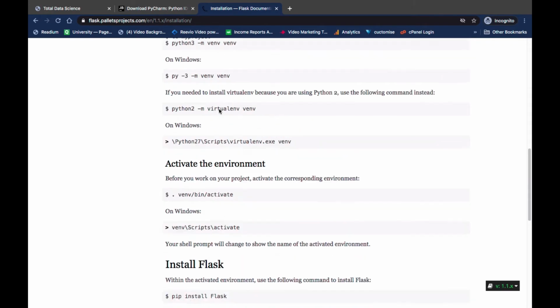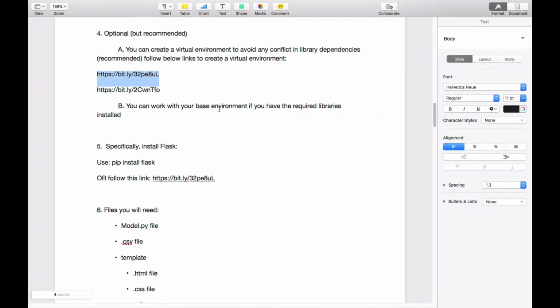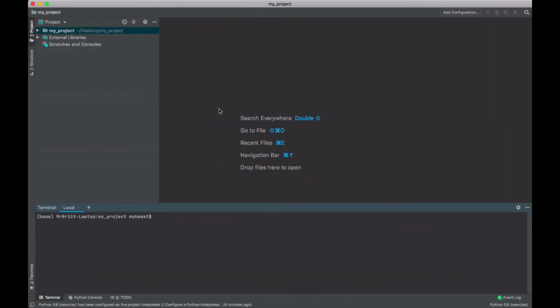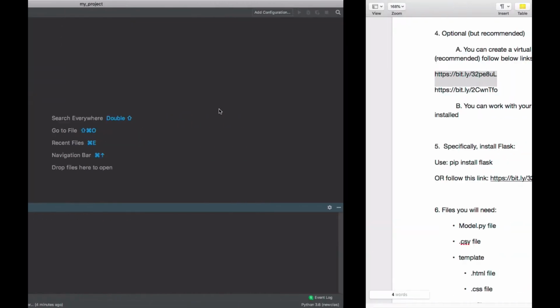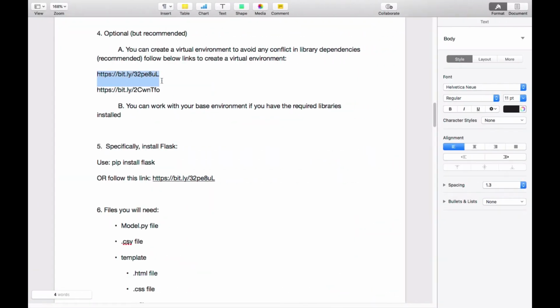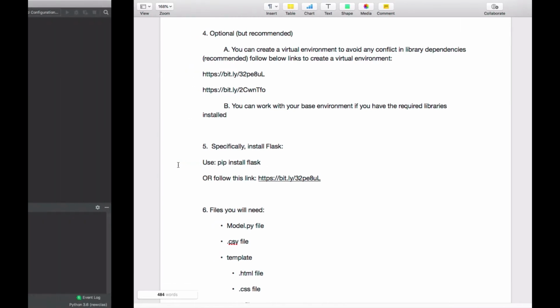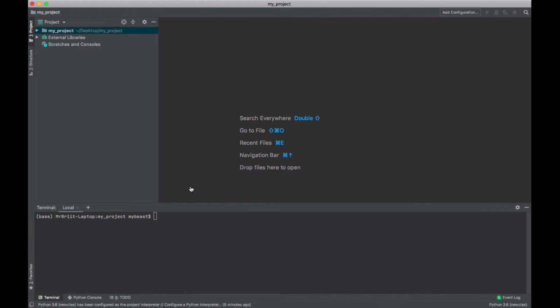And then after you've created your virtual environment, in this case, I'm not creating a virtual environment. I'm just going to use this. So let's see the next step after that. The B here is saying that you can work with your base environment if you have the required libraries installed. And even if you don't have it, you can still install it. Specifically, we want to install Flask. So what we're going to do is to use pip install Flask.